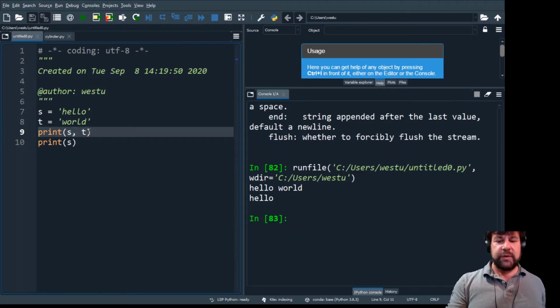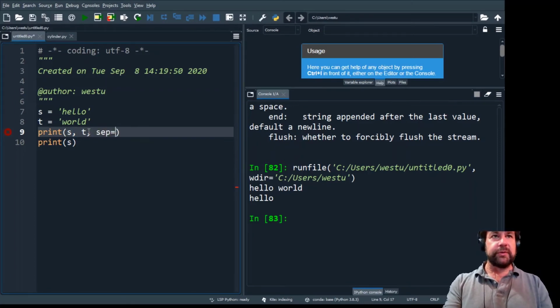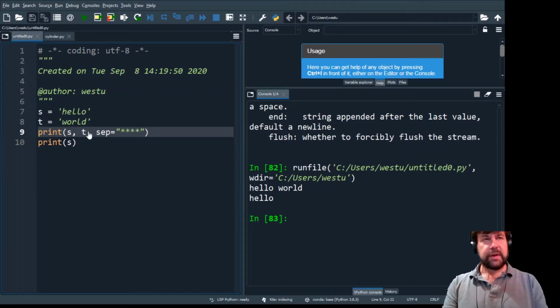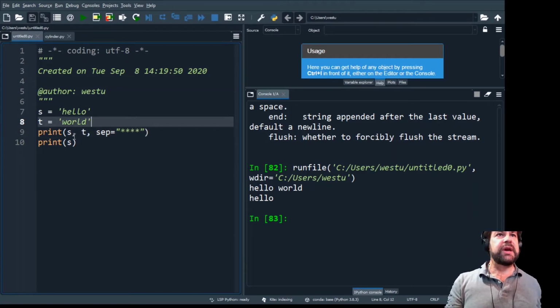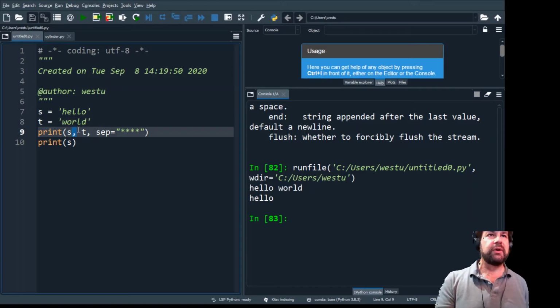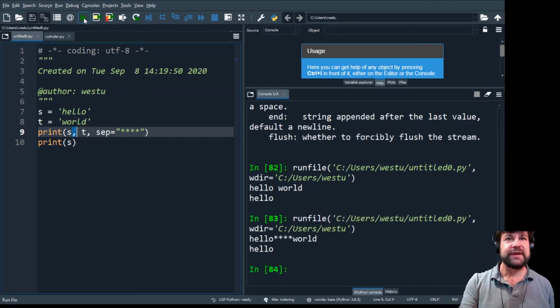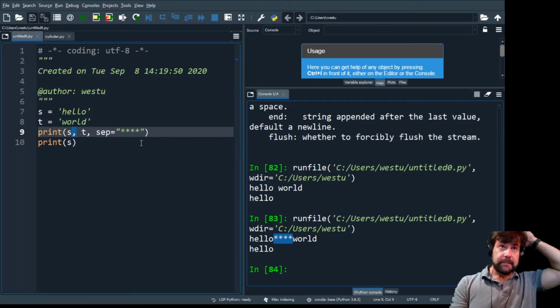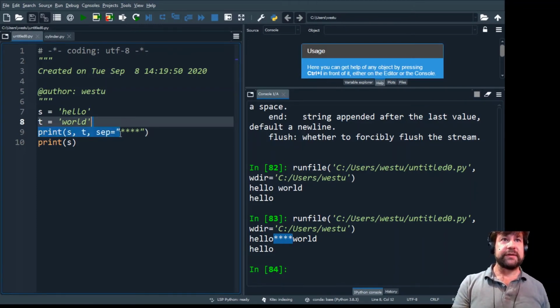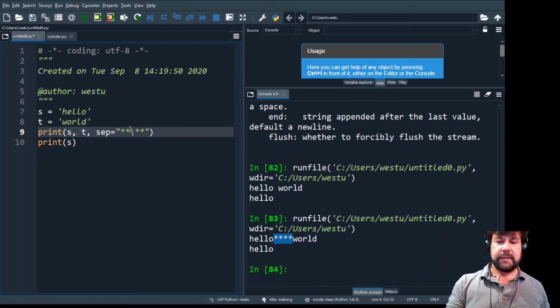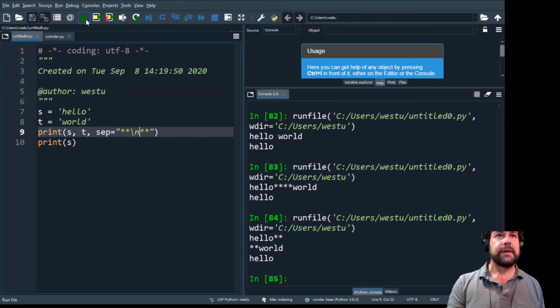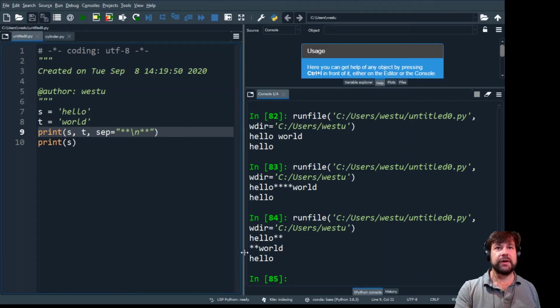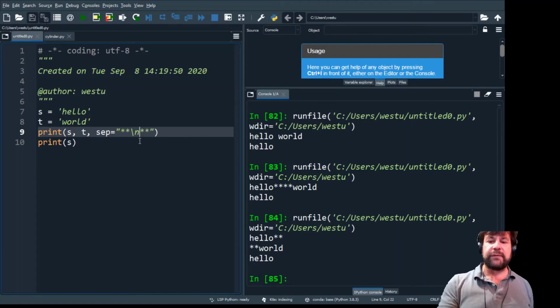We can control this behavior with the sep. So if we do sep equals, let's say 4 stars, what that says is when we come to this separator between our 2 values, instead of printing out the space like we're used to, we print out 4 stars. And notice it's instead of the space, it's not in addition to the space. We can make this whatever we want. We can make this a \n in there if we want. And now it prints out 2 stars, a new line, 2 stars, and then world. So we have full control over this.